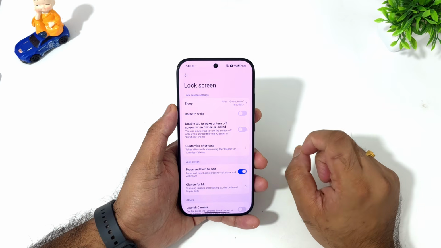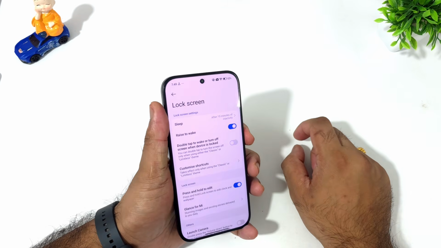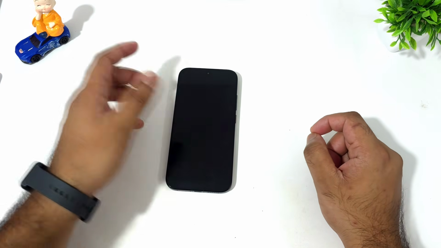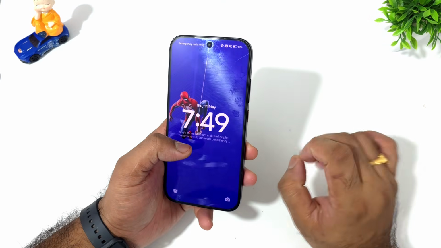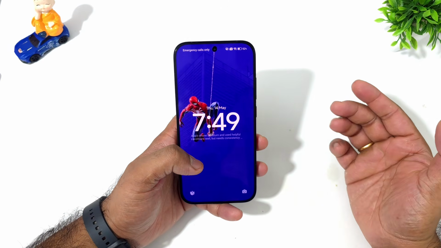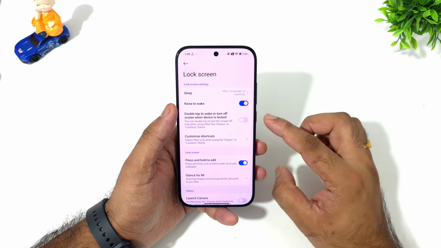And the next option is raise to wake. You can enable that option. Whenever you keep your phone on the table and you try to use the device, the phone will automatically turn on, without even pressing the power button. This will prevent pressing the power button every time. That's a pretty useful feature.